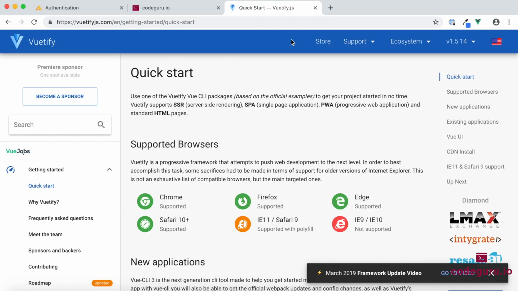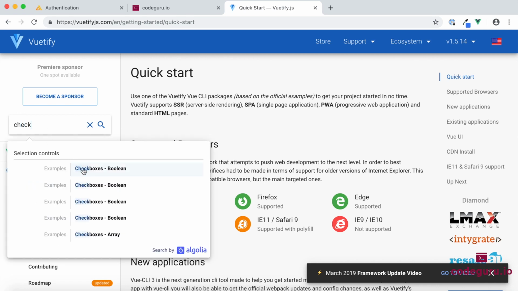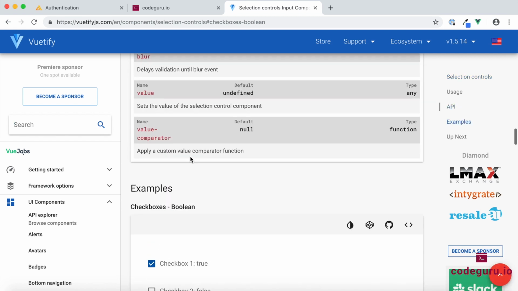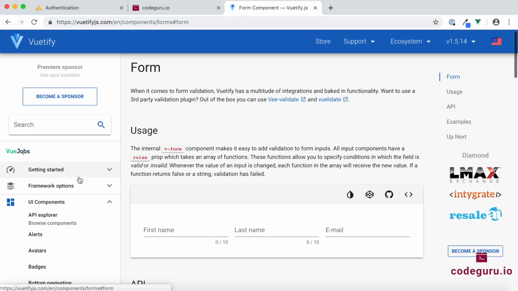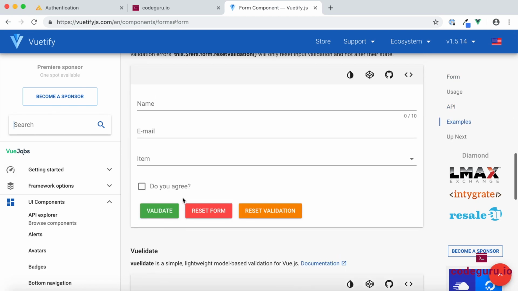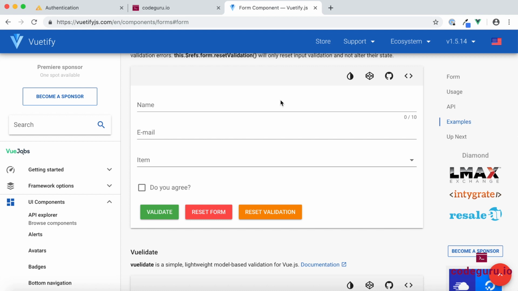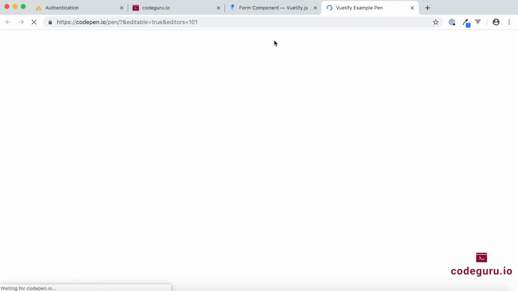So I've navigated to the Vuetify web page and clicked on documentation. Under the search, let's look for checkboxes. There are a couple of them. Let's see inside our form tag what kind of behavior I'm expecting. More or less this kind of behavior: I want the end user to agree to the terms. If he doesn't agree, I want to show him that you need to agree before you continue. So let's copy that tag from that form.